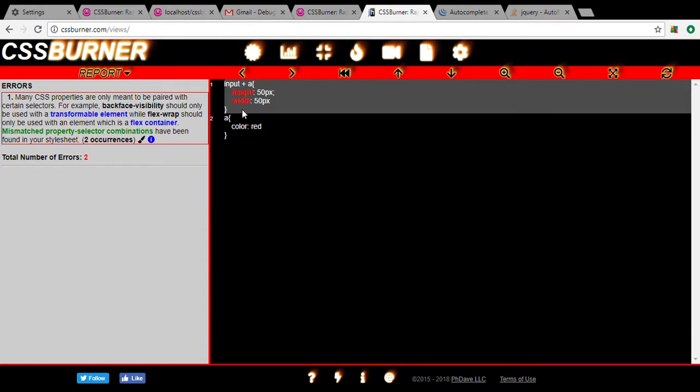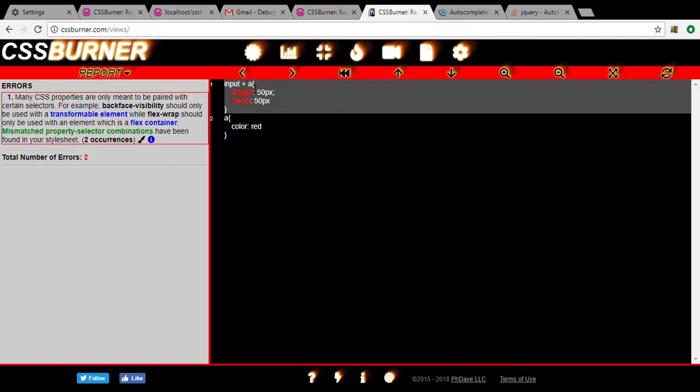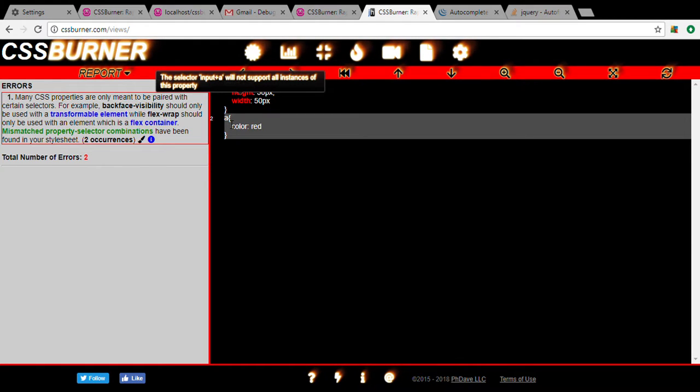But in general, what this means is that this style is applying to an anchor element, and height and width are meant to be applied to elements that have display block or inline block, or at least something that is not inline. An anchor is not a block element. An anchor is an inline element. And we see the anchor rule here does not have anything about display block in it. So this, as it stands in isolation, is in error.